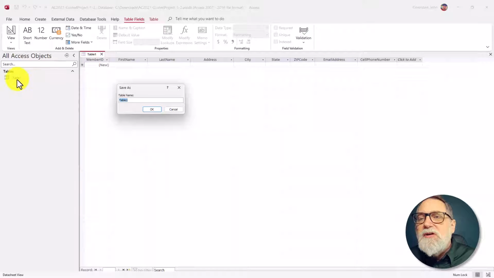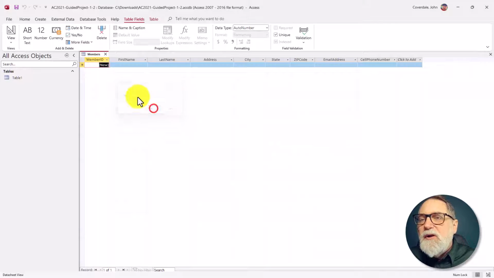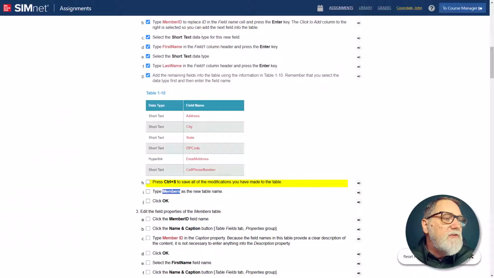This has got a temporary name, Table 1. When I type members and click OK, that's going to put the now saved name in the objects collection and on the tab here. So that has now been saved. I think we're about ready to start entering some data.